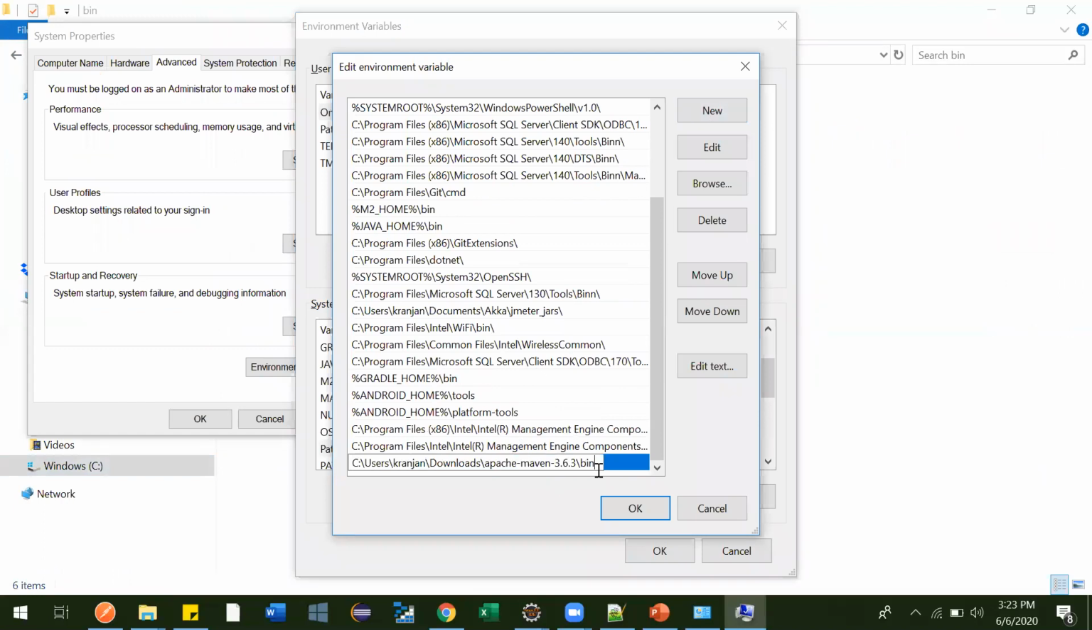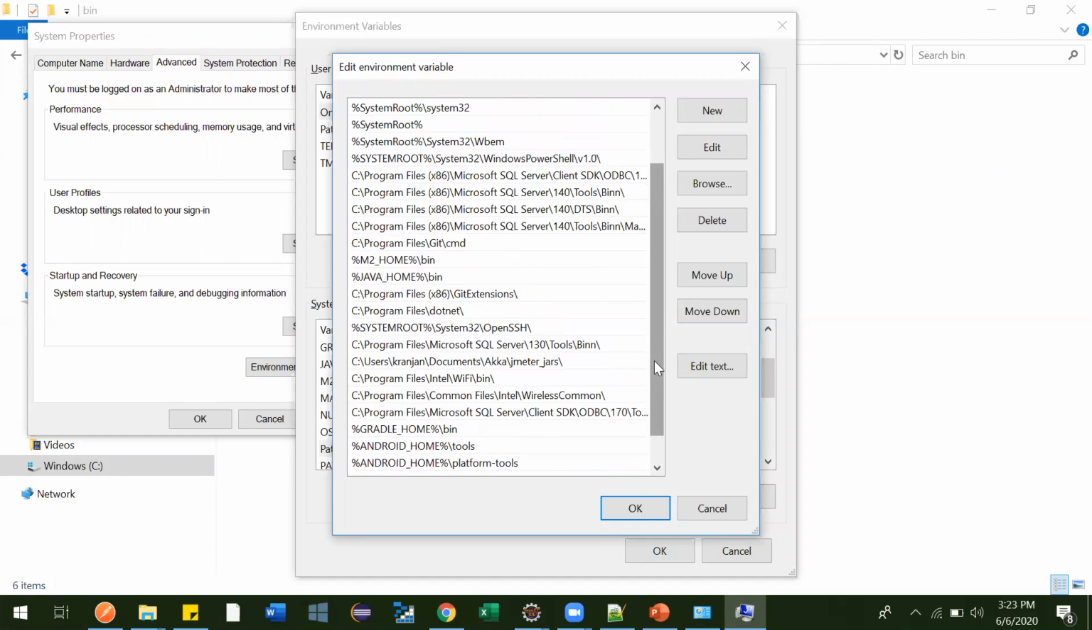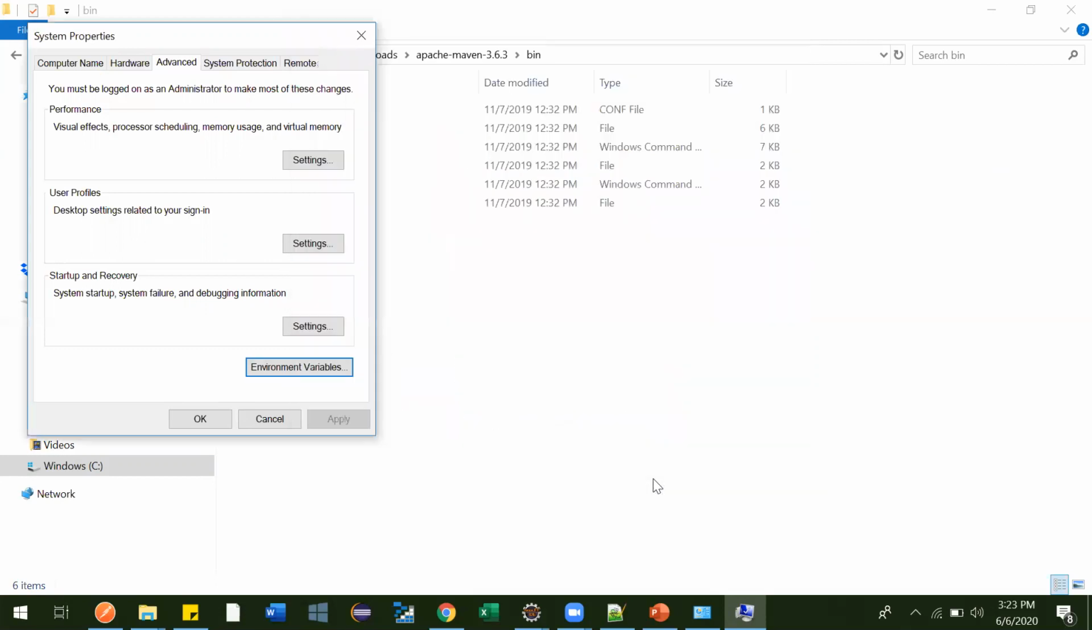This is what you have to do. Or else, whatever the variable we have created, Maven home, using that also you can do this setup. So this I have already done. See, M2 home, I have done it through M2 home. Instead of M2, you just write Maven home, what we created in the last step, and slash bin, and click OK.